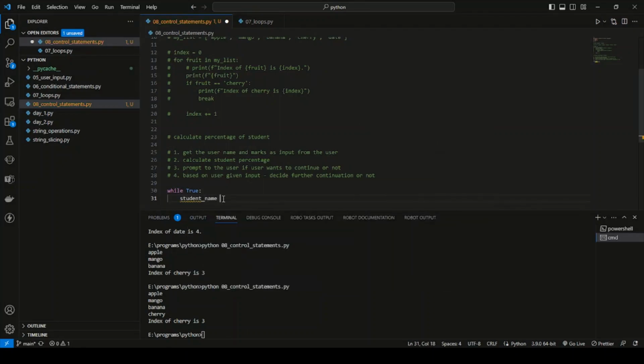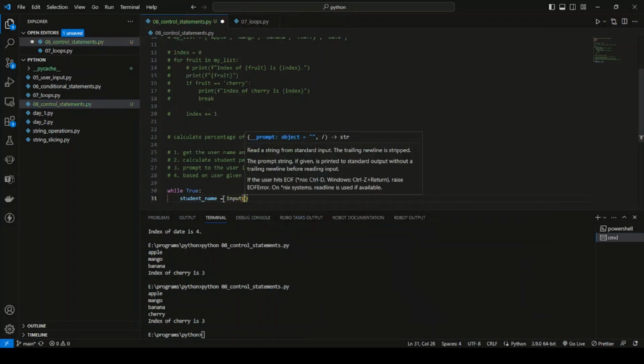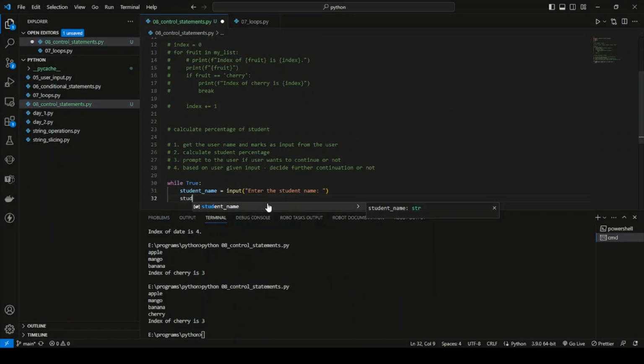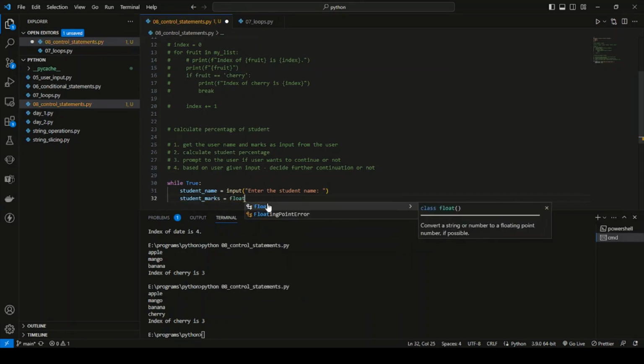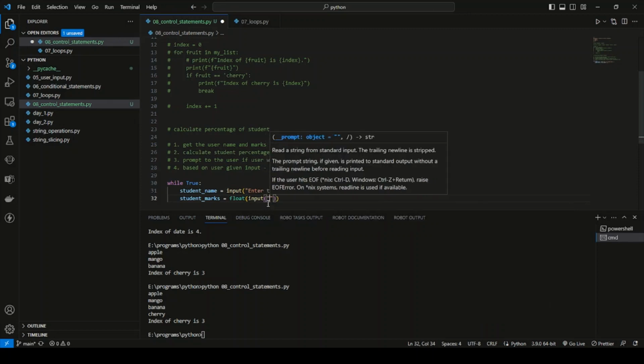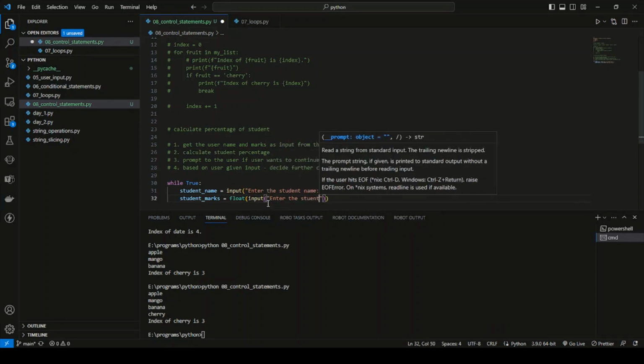So student_name is equal to input. Since this is a string input which we will receive from the user, we will not do typecasting here. Enter the student name. And student_marks is equal to float input, because we can get it as a float data type, so we'll use float typecasting here. Enter the student marks.